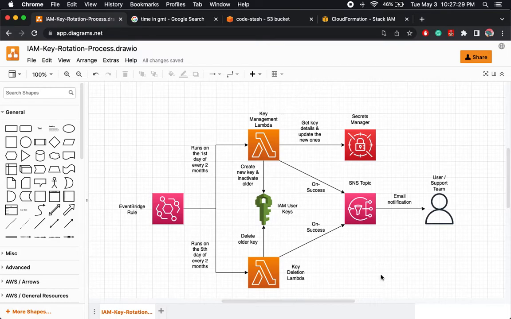In either of the Lambdas, on success, an SNS topic will be called and an email will be triggered to the end user. Now you can very well adjust the on success to on failure and trigger an email when any of the processes fails. So this is the brief about the peripheral services and the Lambda functions. Now this one is clear. So let's go to the CloudFormation template and see what all details I have added there.